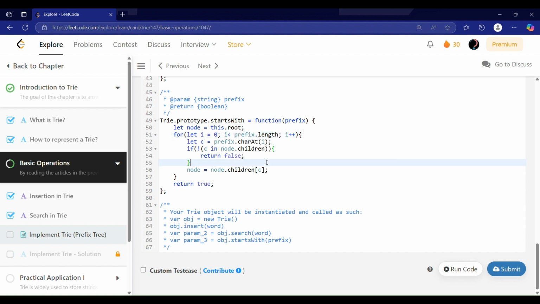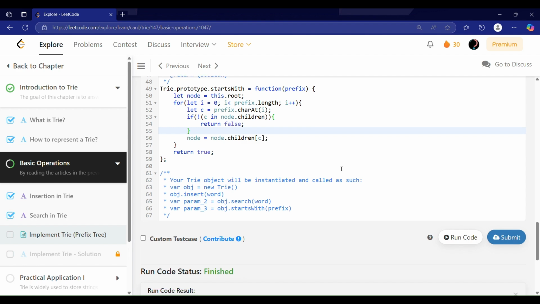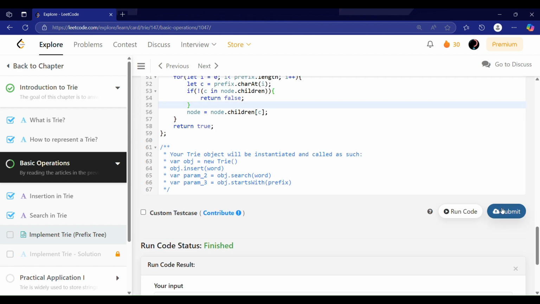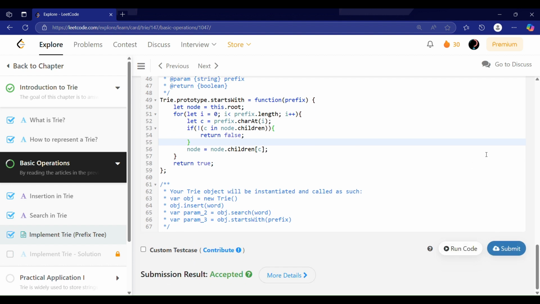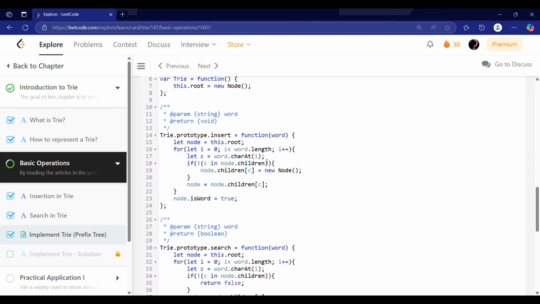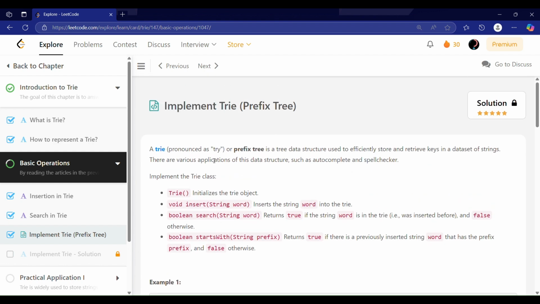So if we run it, okay, we have the same result. Now let's submit it. Okay, it is accepted. Now let's see where we can use this implementation in any application. I'm very curious to know about it. How can we use it? Autocomplete or a spell checker maybe? So let's do that part.